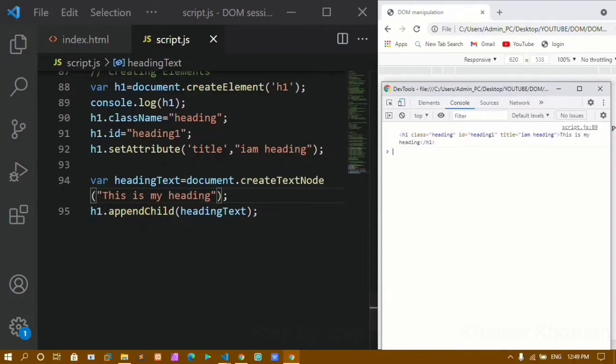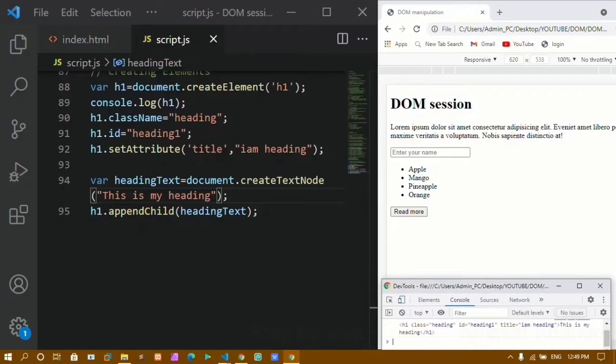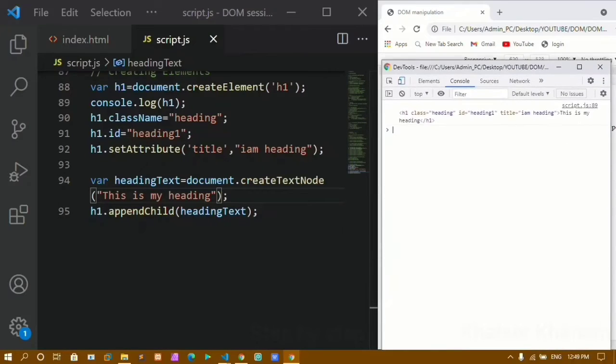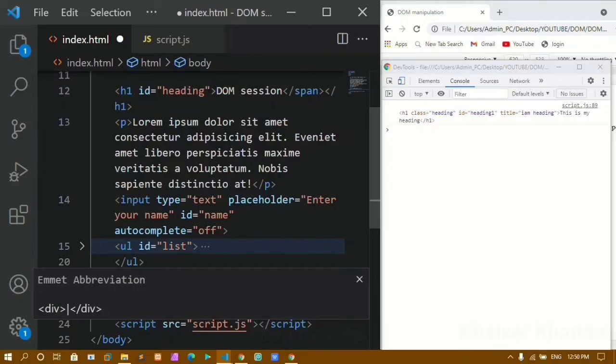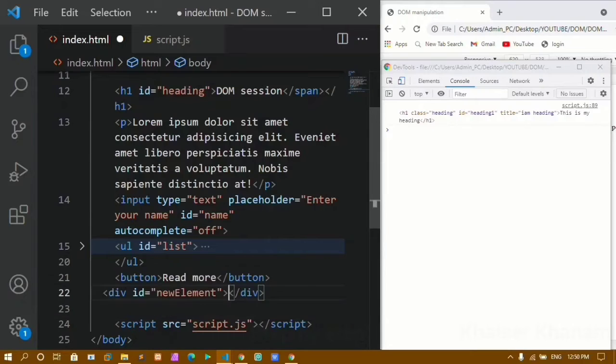Now this is not inside my HTML document. This has not been added inside my HTML. You can see this heading is not added inside HTML. It's only present inside my JavaScript. Okay, to add this entire content inside my HTML, you can access any element and just append that one. But here I'll just create one div. I'll give the ID as new element.